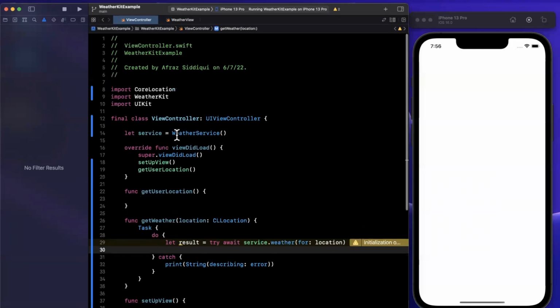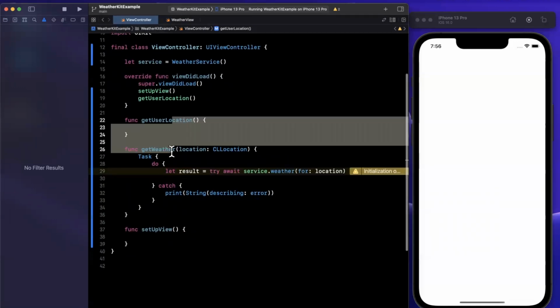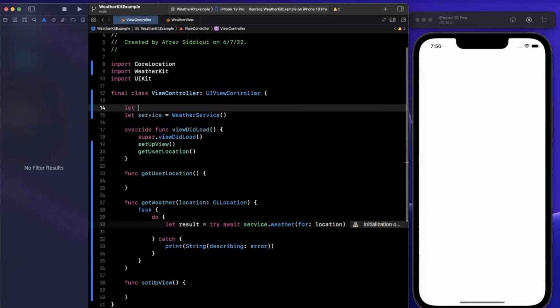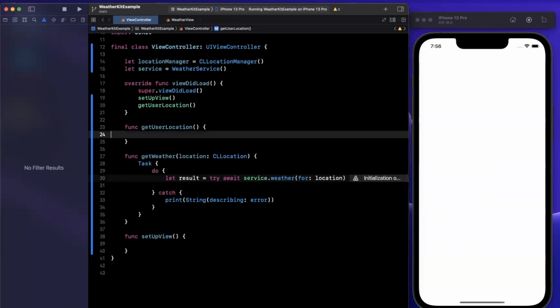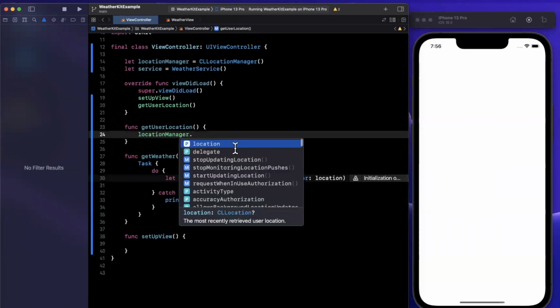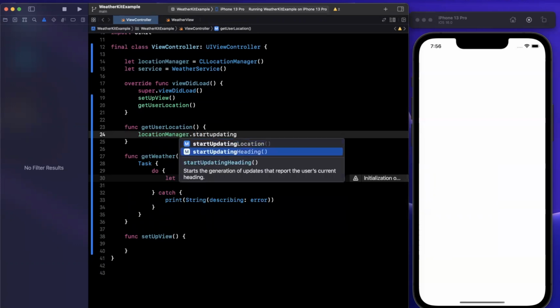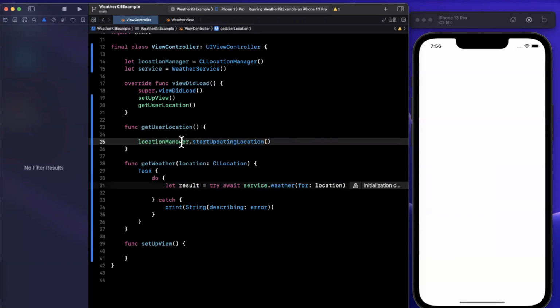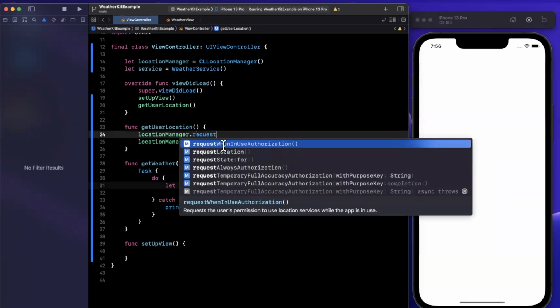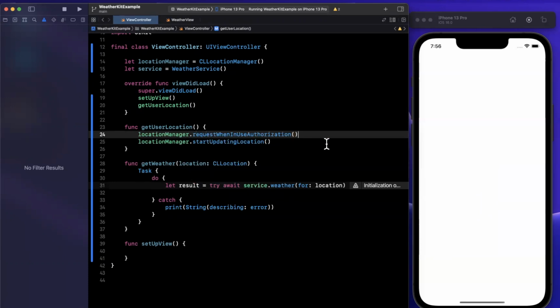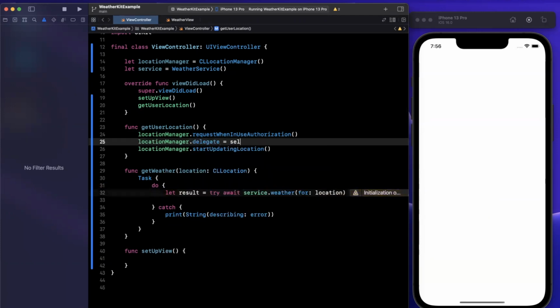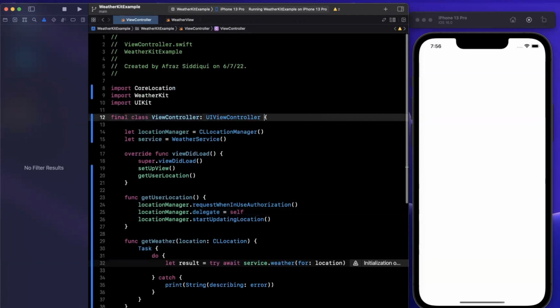Now, before we actually go ahead and look into that data, let's actually set up getting the user location. So to do that, we need to bring in the location manager, which will be CLLocationManager. And from this guy, we can say location manager, we want to start updating the user location, and we of course want to request some permission as well, since it's slightly important. So we're going to say request when in use authorization. And we also want to set this guy's delegate where we will actually get that location.